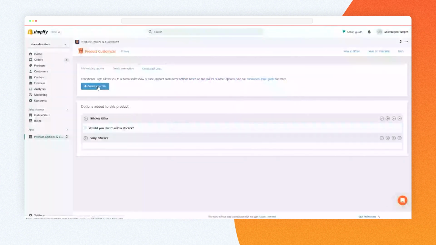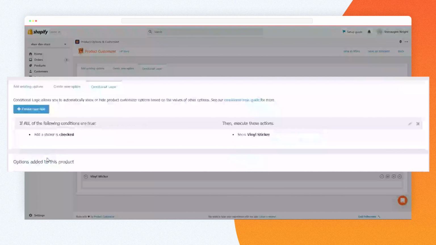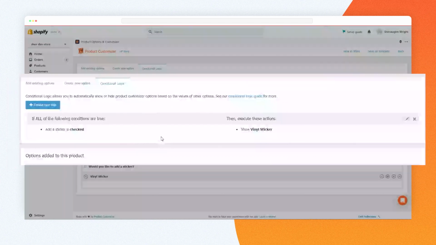Simply specify the condition. In our example, Add a Sticker checkbox is selected. And if that condition is met, the Vinyl Sticker option, which allows customers to upload an image file, should be shown. Once you're happy with the rule settings, make sure to save them. The app will then apply those rules to your store, and this may take a moment or two.